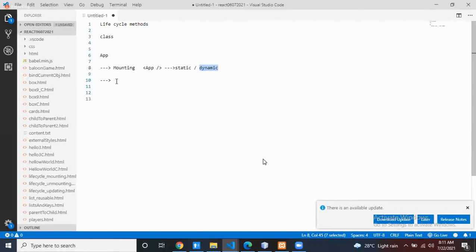So the first time load, you loaded some content. That content is dynamic, and you want to change the content. Once you change the content after the first time load, that phase we can say is the updating phase. Mounting is completed, you made some changes, the changes also reflected, which means the updating phase also completed.